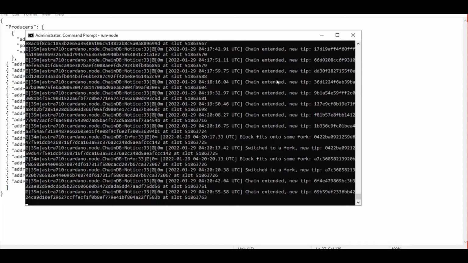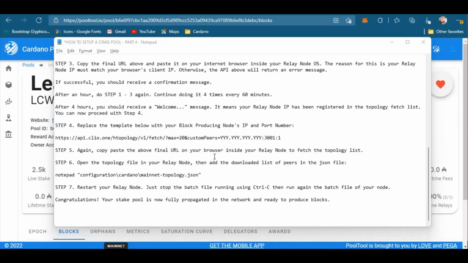You simply close the command prompt or press Control C on your keyboard to stop the batch file running, and then just rerun the batch file. So now that we have updated our topology file and added the list of peers that we extracted from the previous step, and that we have already restarted our relay node and it has completely resynced with the blockchain, congratulations, your stake pool is now fully propagated in the network and is ready to produce blocks and receive block rewards.